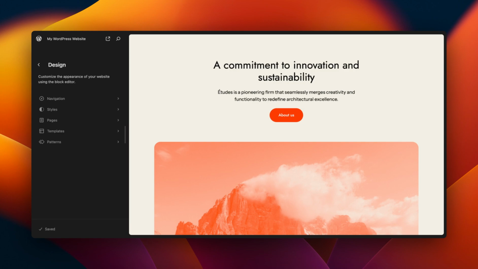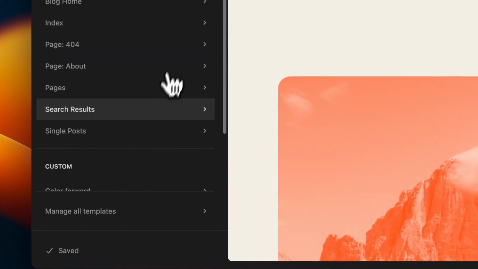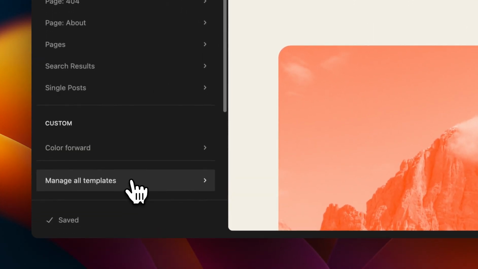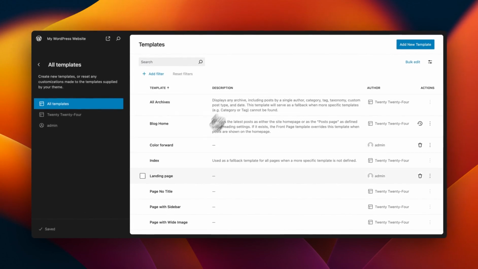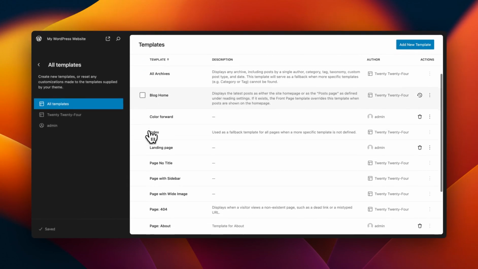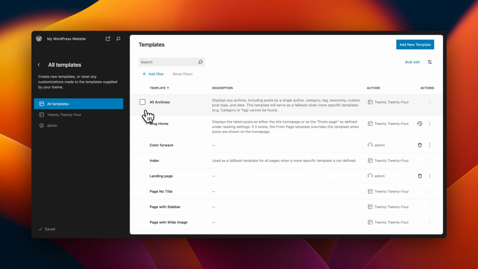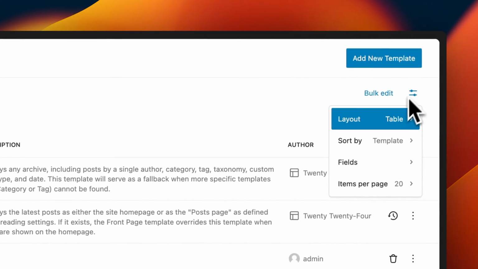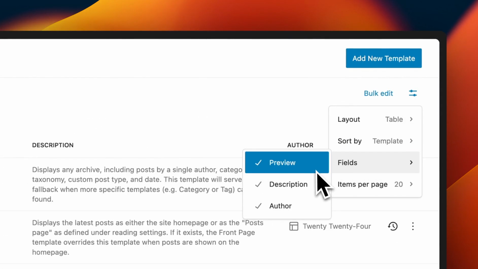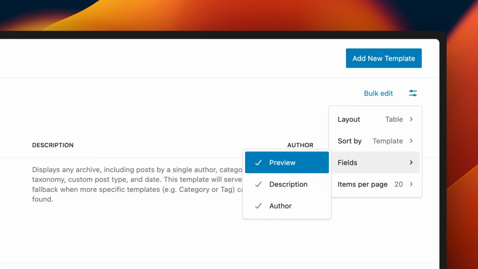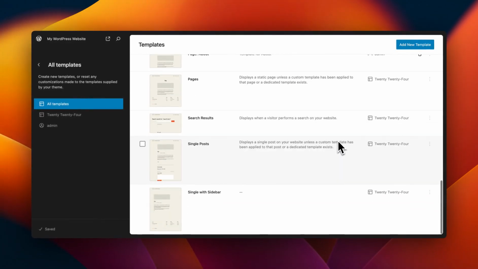Let's take a look. We're going to go through each section that's stabilized for this release. You'll notice some similarities between them. To start, we're going to go into templates, and we're going to select Manage All Templates to get this new view. Here we have it. So you'll see this is the table view. I can then go in and change what I want to show or hide. So for example, I can include a preview, which is pretty nifty.